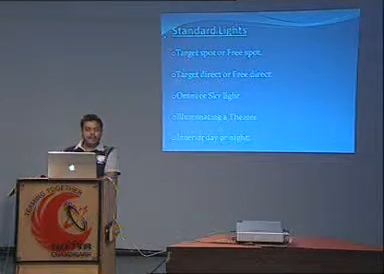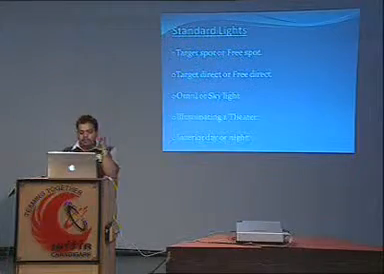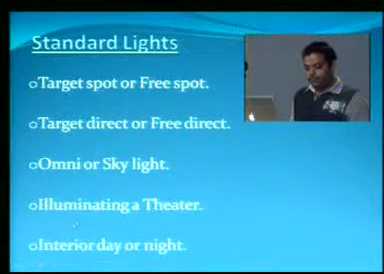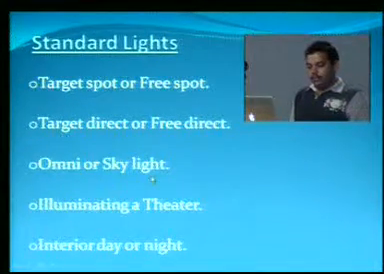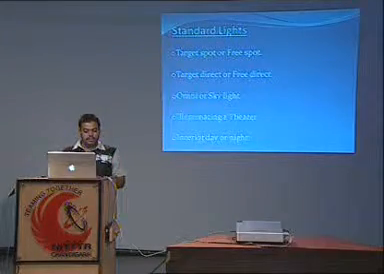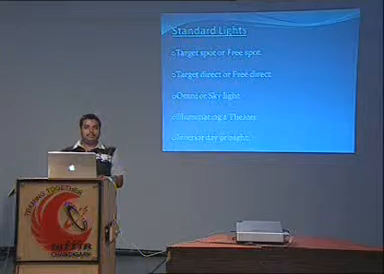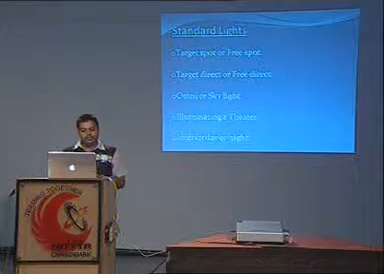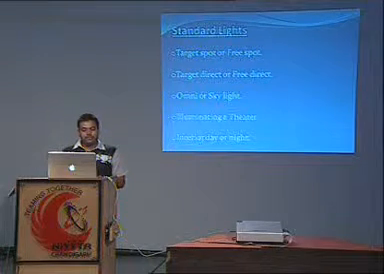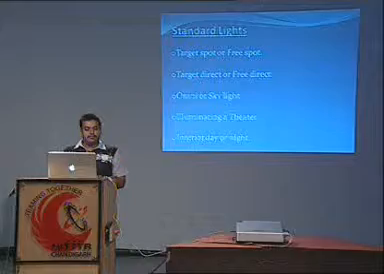So, with the standard lights, we have done a target spot and free spot, the target direct and the omni. And with the spot, we create a theater, illuminating a theater, and with the directional light, we lit a day scene. In this we have learned how we create our shadows and how we use lights in the scene. This is the end of the standard light.